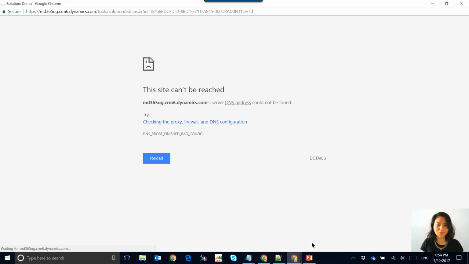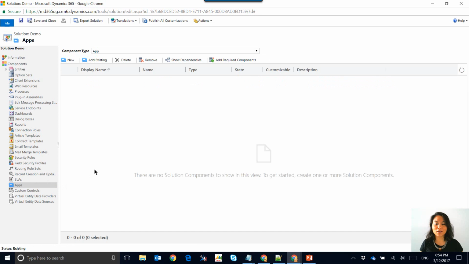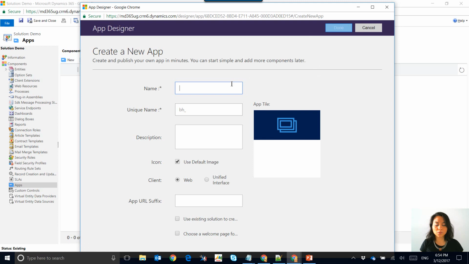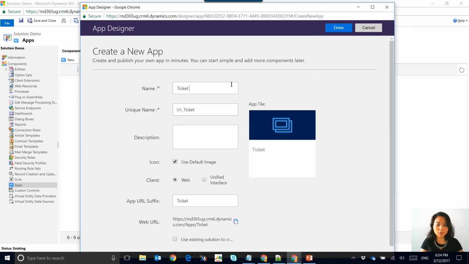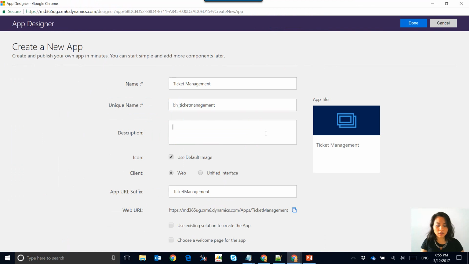Okay, so the first thing, well, that's not good. Here we go. First thing that I'm going to do with you guys is I'm going to go to apps, and we're going to go ahead and create a brand new app. So in here, I'll create a brand new one, and we're going to call it ticket management. This is something that the team in the service desk area would use. So what I'm doing right now is I'm in the app designer window, and we're going to give it a description.